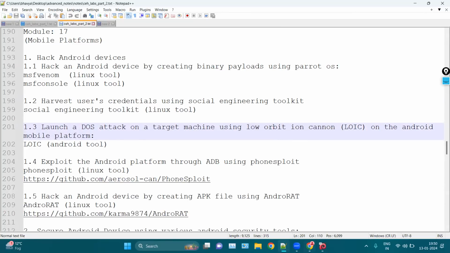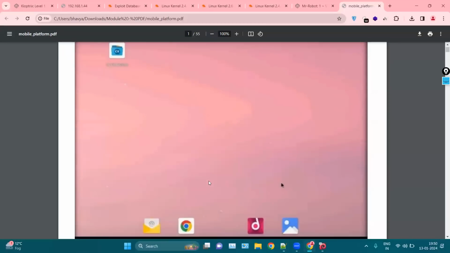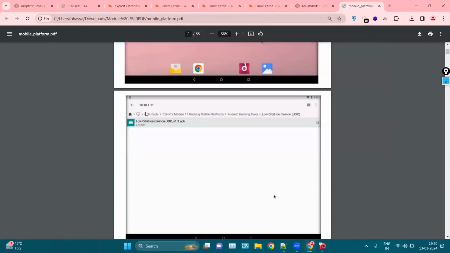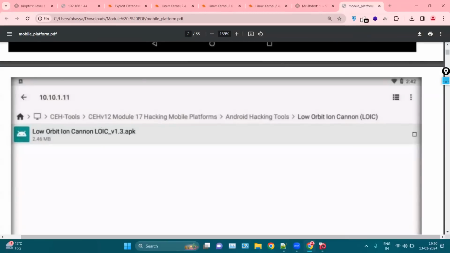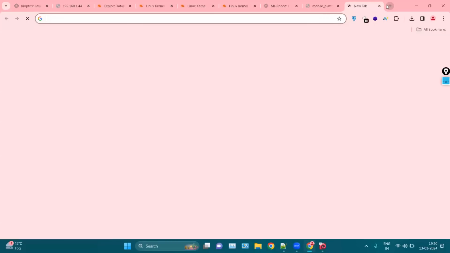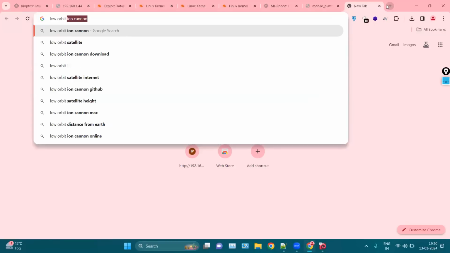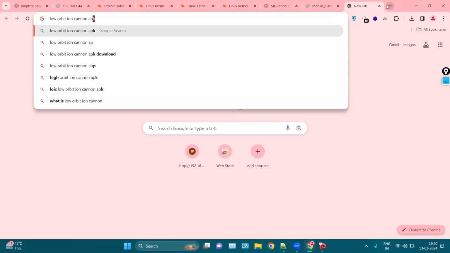So you can simply check out this PDF here. We have this Android emulator, and here we can install this APK. You will get this APK from the internet, but I'm not sure whether it will be malicious or malware-free. So you can search for this particular APK.